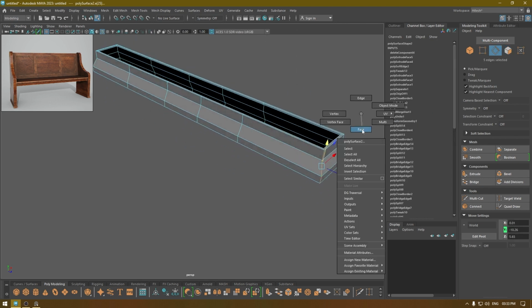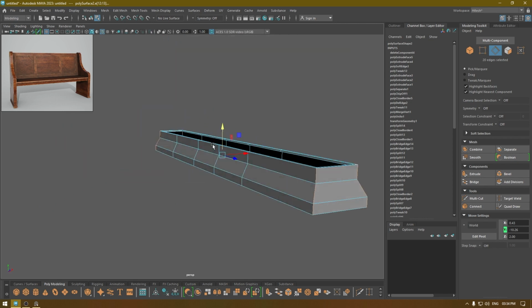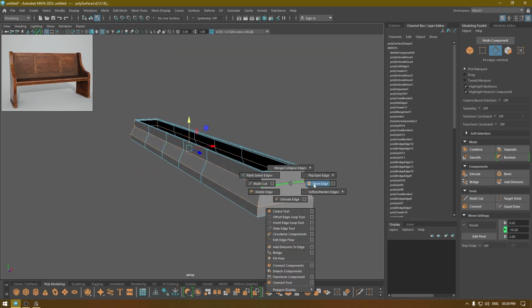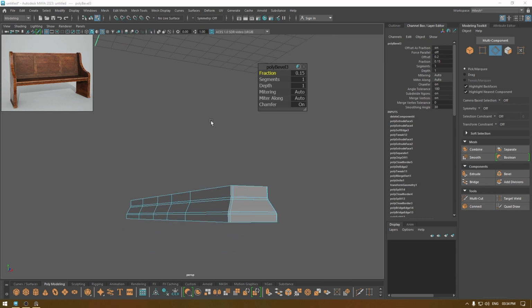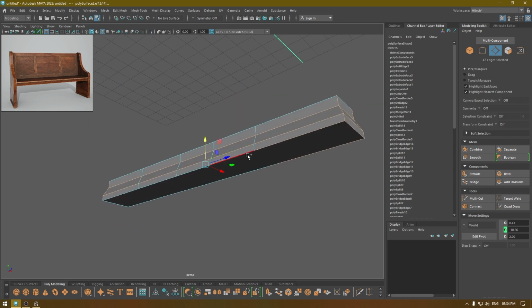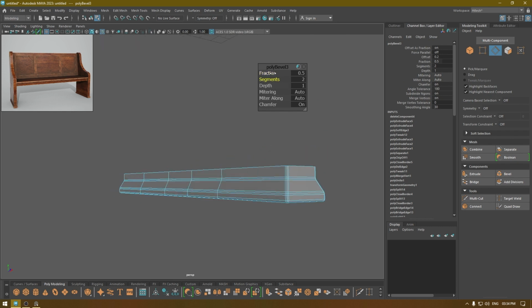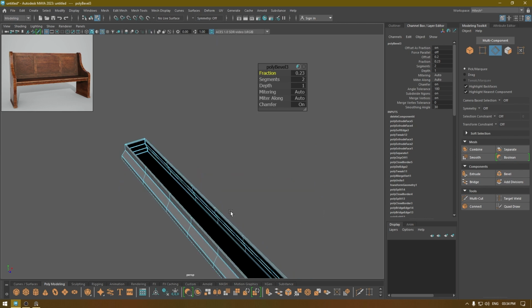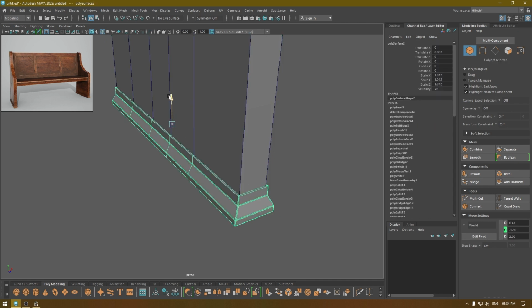Select all the corner edges, use select similar, and also these two, then bevel. You might need to select the edges down here, so let's undo and select everything here, and then bevel. Increase one segment, turn down the fraction to something like this, and then bring back your model, pull this up just a little bit like this.